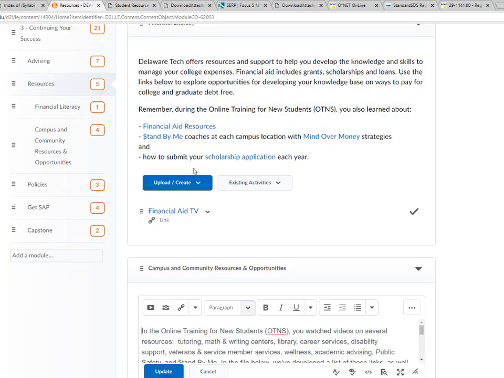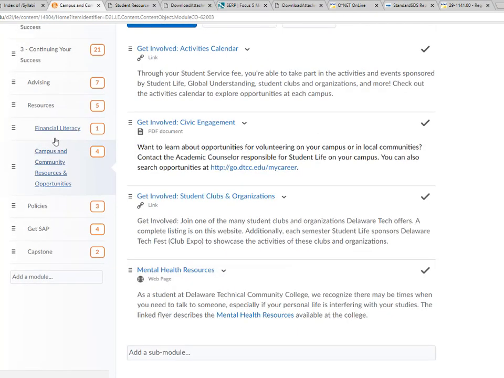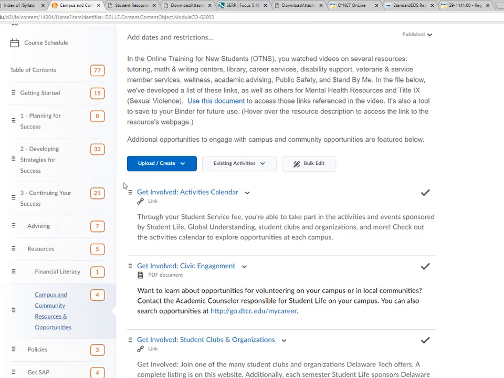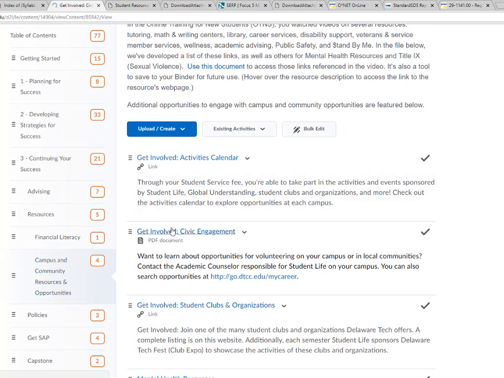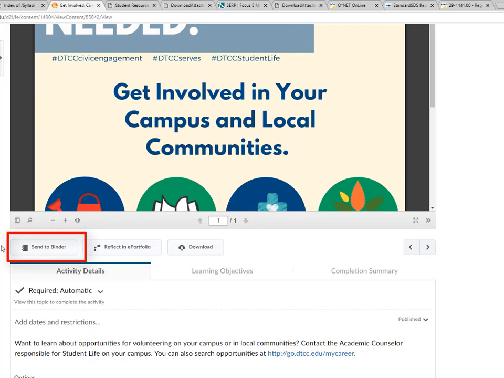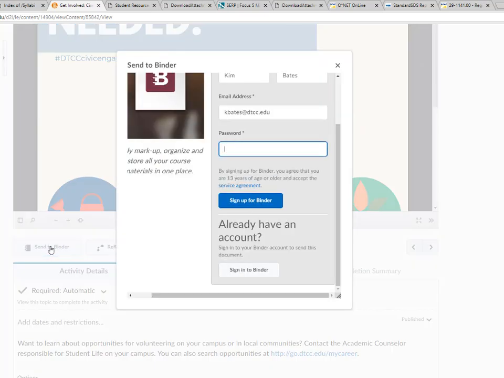Particularly for those of you teaching the early semester classes, students are going to lose access to the course when the course ends. So if there are documents or resources that would be helpful for them to have, you can encourage them to do that, because their binder will stay with them as long as they have a student account. If they click the button that says send to binder, a new window will open that allows them to create a free account. And I would encourage you to create a binder account as well. It's very simple to do, just to see how it works.